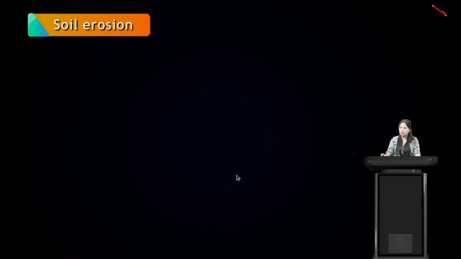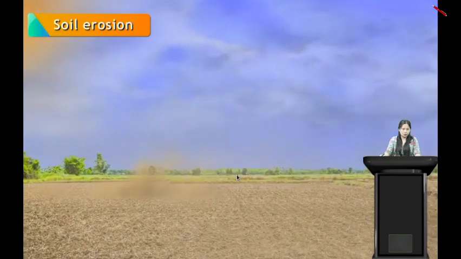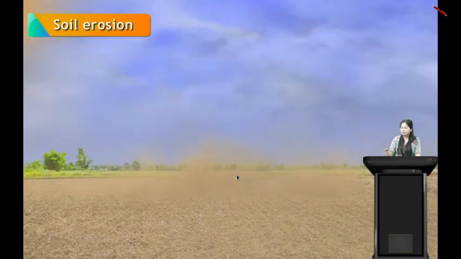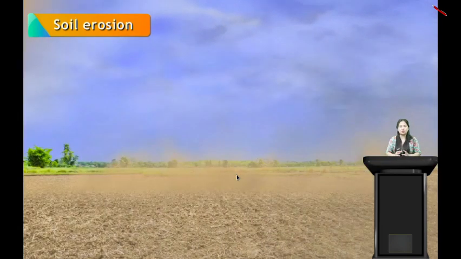The first consequence of deforestation is soil erosion. Now if we cut down trees, there will be no roots to hold the soil together. Yes, students. So when there is heavy rain or strong wind, the upper layer of the soil will be taken away by strong winds, or it will be washed away during heavy rains. So deforestation leads to soil erosion.